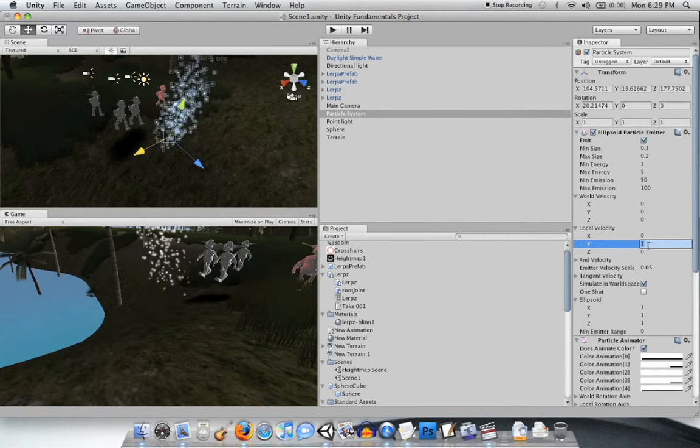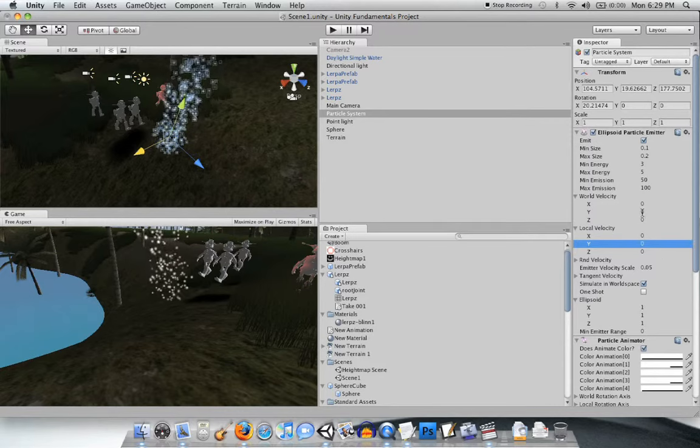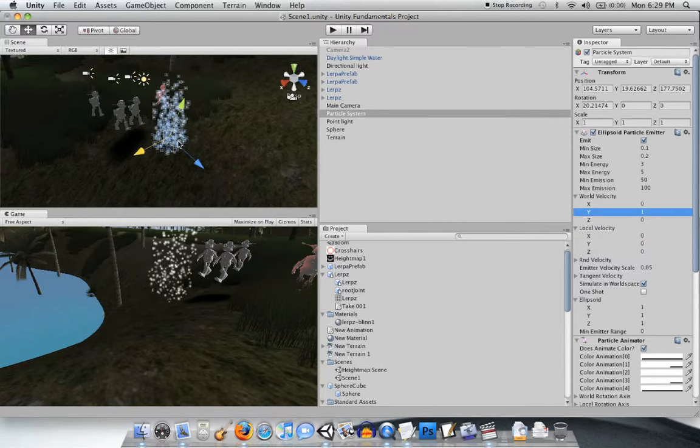And if I change this back to 0, and then change the world velocity of y to 1, they move straight up again in relationship to the global coordinates and the global rotation. So I'm going to set that to 0.